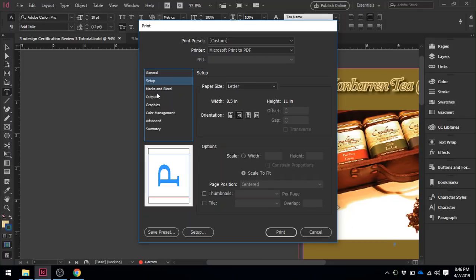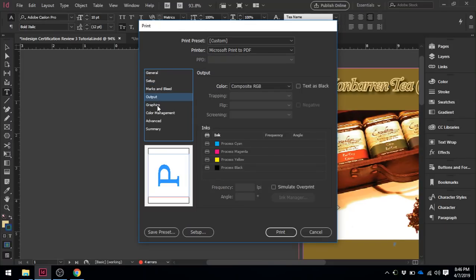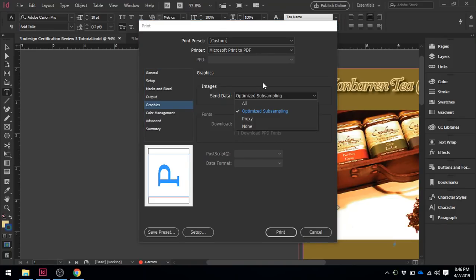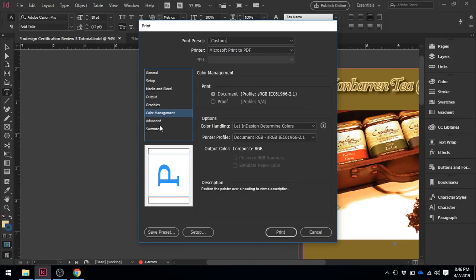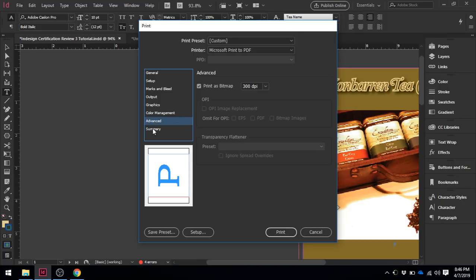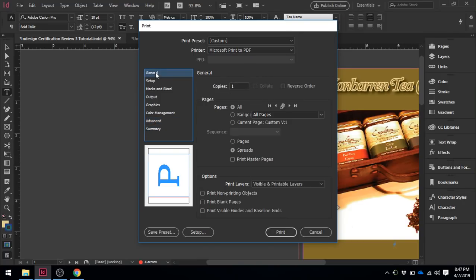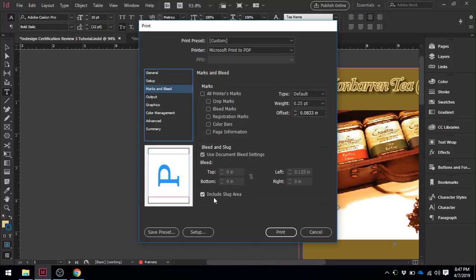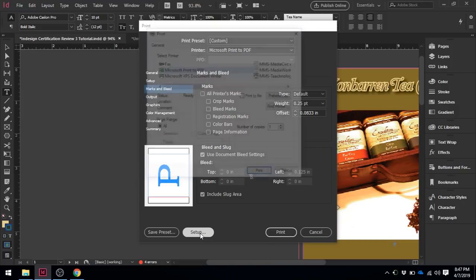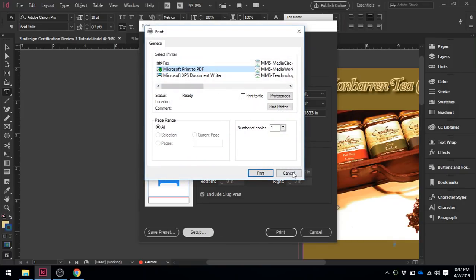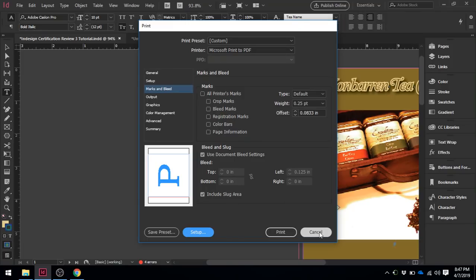Here's your setup, here's your output, here's your graphics, send data, optimized, color management, here's your advanced information, here's your summary. Those are your main things right through there. This is the setup of everything. Here's non-print, if you want the options of printing your non-objects, blank pages, visible guides. The main thing is printing instructions go in the slug area. Here's your setup. Here's that section for your actual printer itself. I'm going to cancel this because I'm not hooked up to a printer at home.